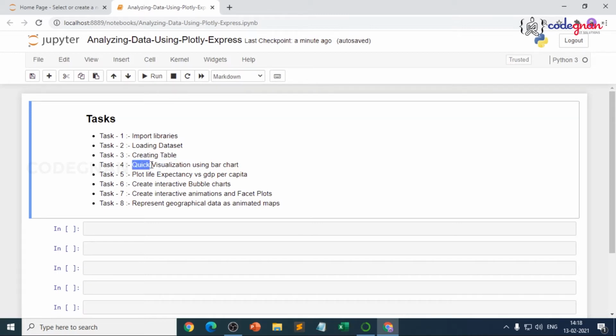Then we will do some quick visualization using bar charts. You will see how you can plot a bar chart using Plotly, and also how you can provide different scales for that as well. We will plot life expectancy versus the GDP of our data.